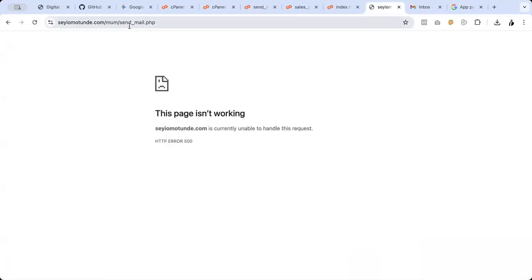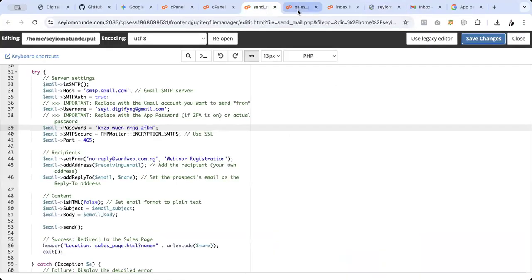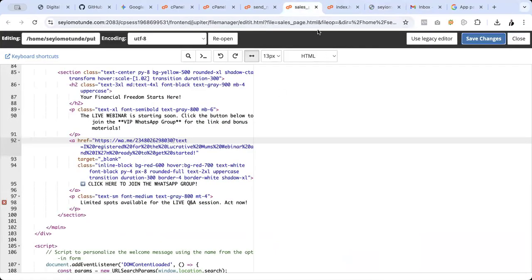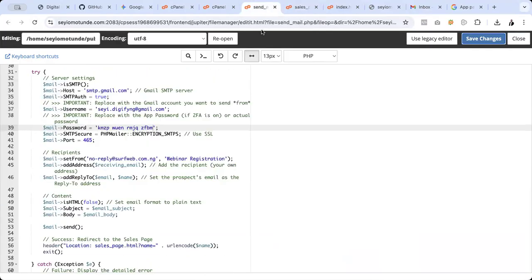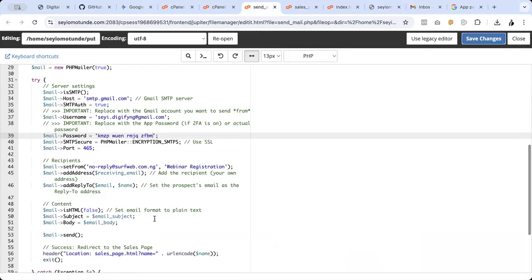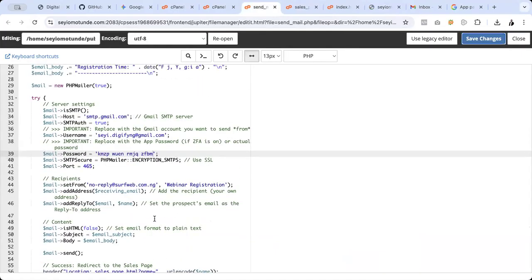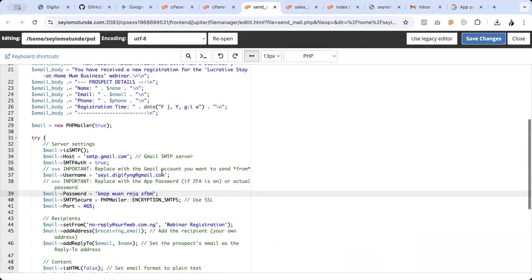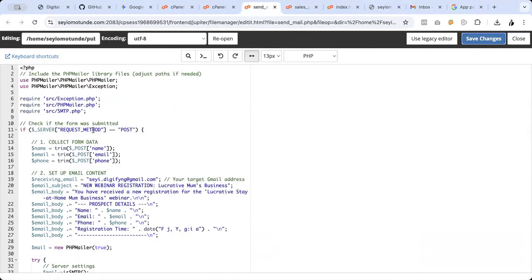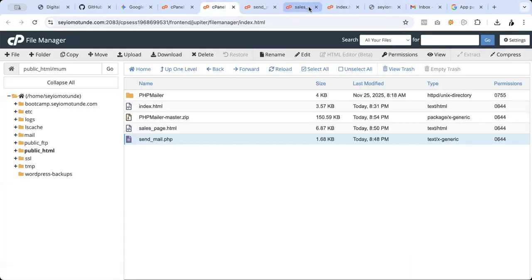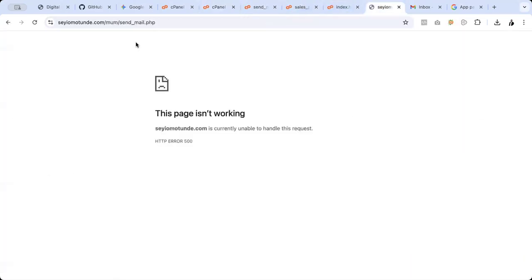This is happening, and that's why I don't want to go this route, because it's already looking like a web developer job now. It's not looking like digital marketing work again. What can I use? Why is it not handling it? I'm sure it's because of this PHP mailer. Where is the page?